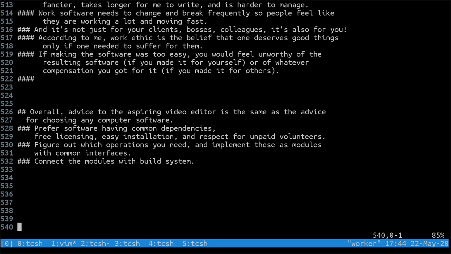There are some specific details to video, but you have some inputs, you have some steps for processing them, and you organize them into, in my case, a makefile, but some system for organizing them. As with any other software, you should prefer software with common dependencies, free licensing, easy installation, and that respects unpaid volunteers, because software developed by unpaid volunteers is usually better.